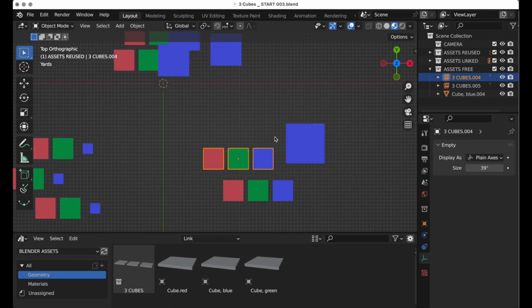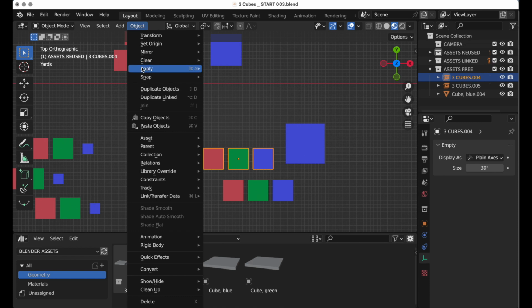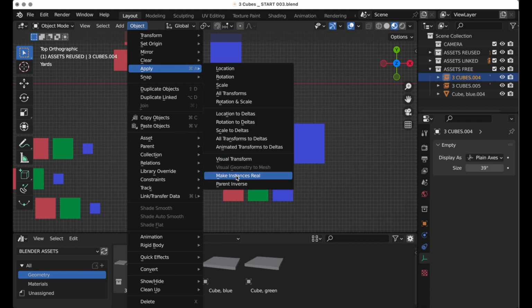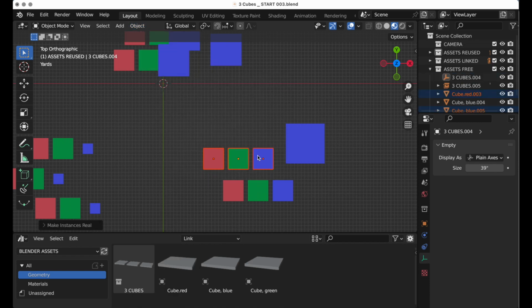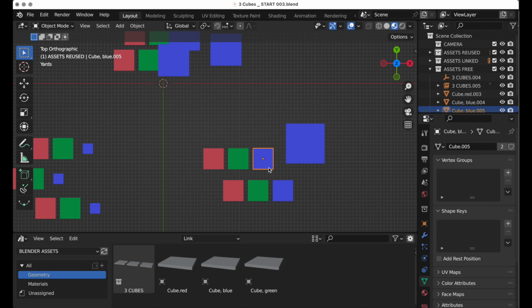So what you have to be aware of is that if you used either of the append options, you can gain access to the source data by coming over to the Object menu, Apply, and then do Make Instances Real. And then you can gain access to a source subcomponent. But in this particular case, it's not linked to anything. So you have to remember that.